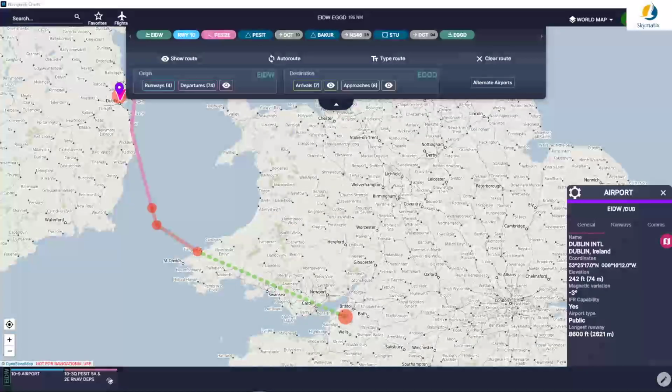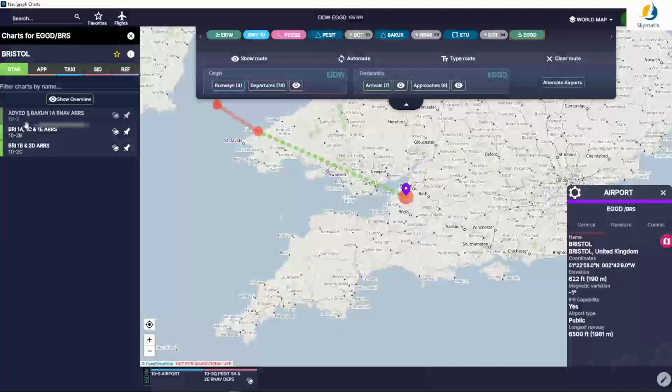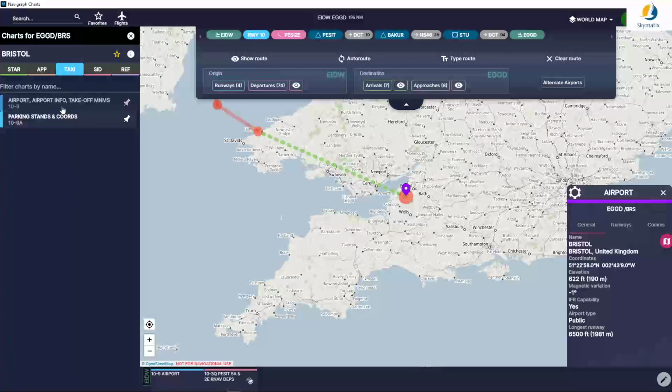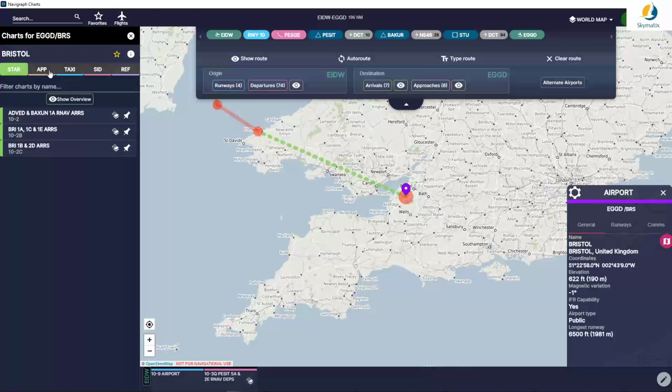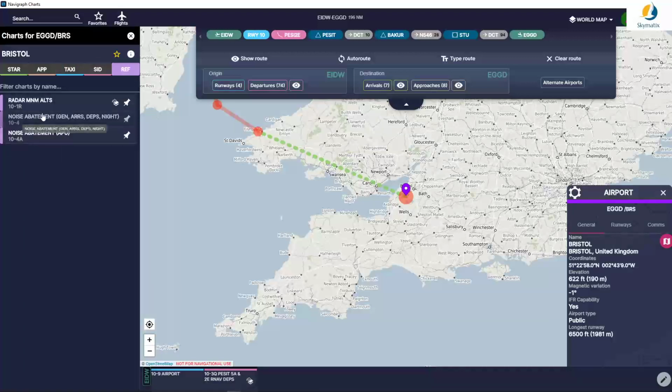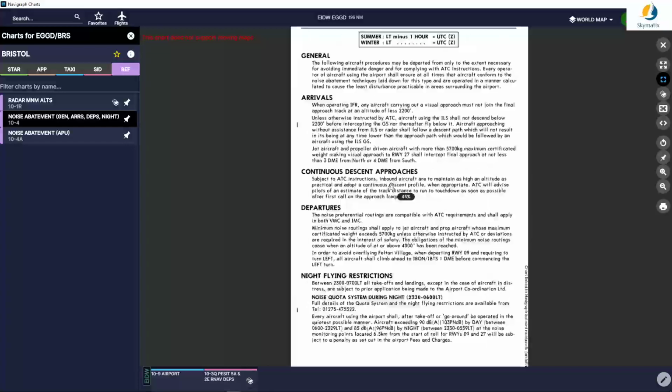So we can go through the same exercise, and we can go and open the charts and look at our references. There doesn't seem to be any such reference for this airport. This one doesn't have that. This has got noise abatement procedures. Maybe it will be in there.